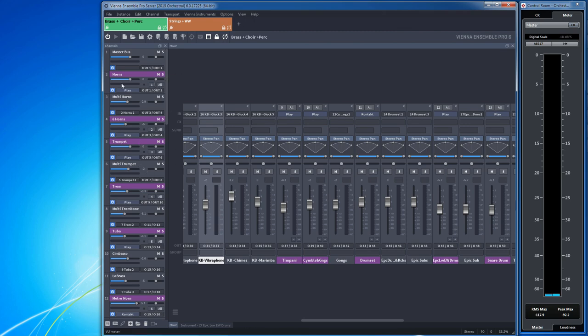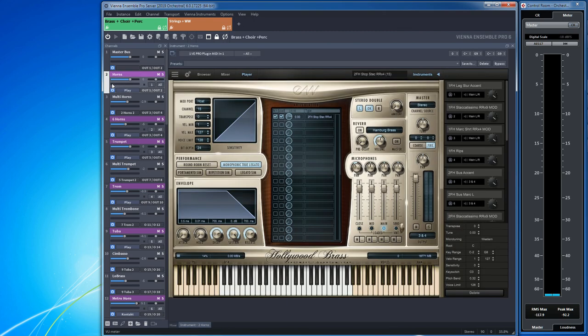Going on, when you're loading your instruments in, it may be Kontakt, it may be Play from East West, it may be Vienna Instruments Player, whatever the actual virtual plugin is, you can load it and then start putting in all your instruments. So this one here is my brass.